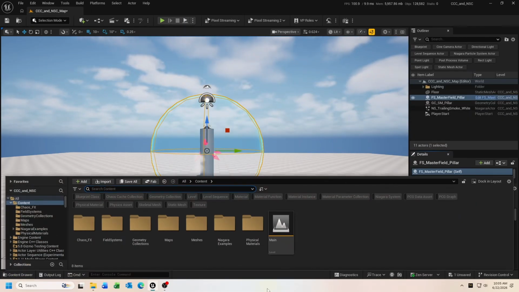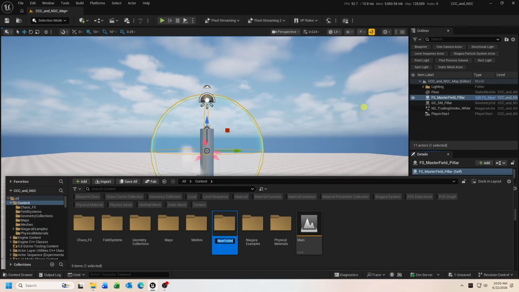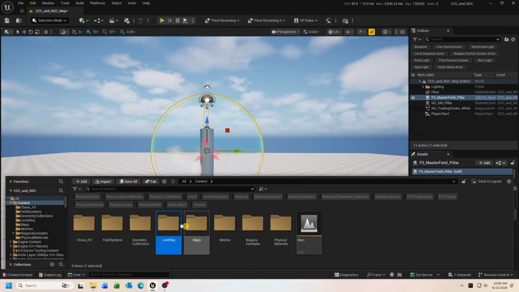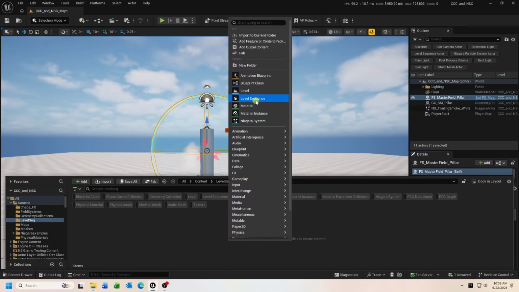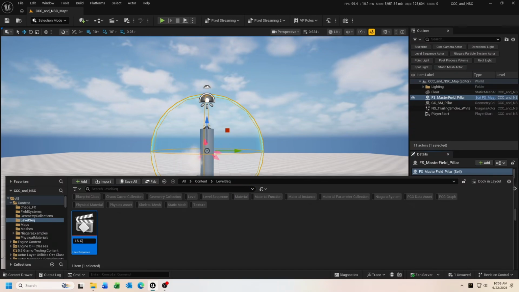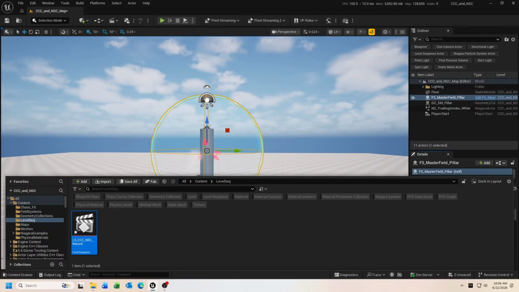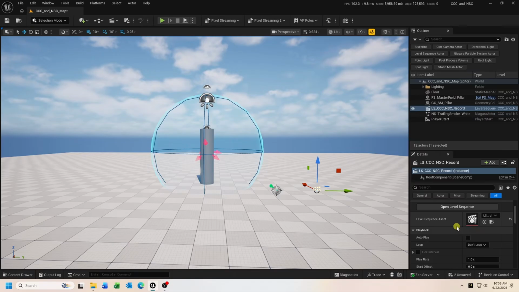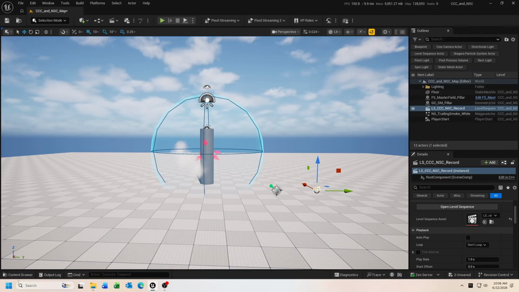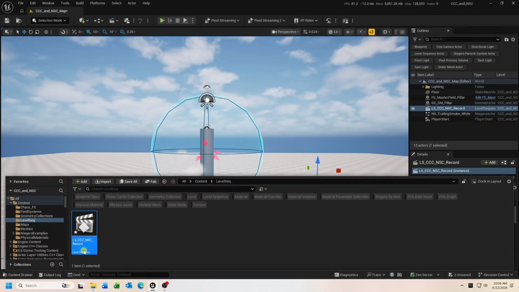In our content drawer, let's create a folder called Level SEQ for our level sequences. Right-click and select Level Sequence and name it ls_CCC_NSC_record. CCC is our Chaos Cache Collection, and NSC is our Niagara Sim Cache. Now drag this level sequence into our scene. In the Details panel for this level sequence, make sure Autoplay is disabled. Double-click to open up the level sequence.